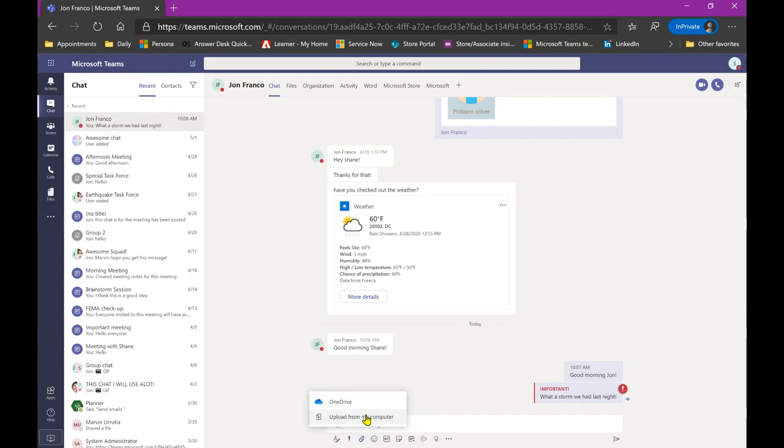Now, keep in mind, if you upload the file from your computer, because we are currently in a chat, and a chat is used for smaller groups of people than a team, anytime you upload a file to a chat, even if you upload directly from your computer, that file will be stored in your OneDrive. So if you click upload from your computer, it'll still upload that to your OneDrive and then share it to everybody within this chat. If you click on OneDrive, it'll just cut the middleman and share directly from your OneDrive. But either way, that file is going to be in your OneDrive.